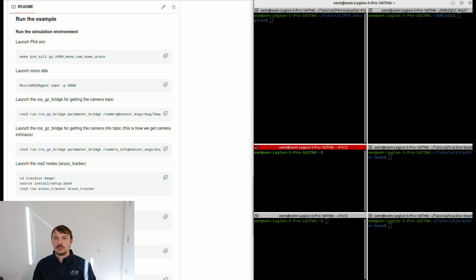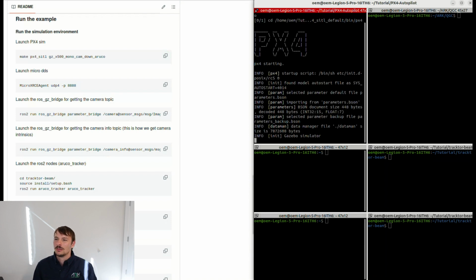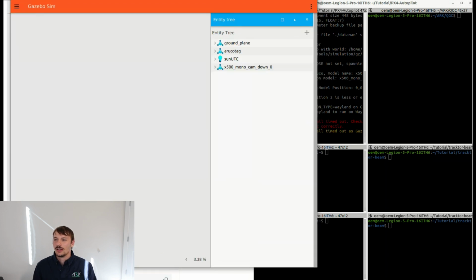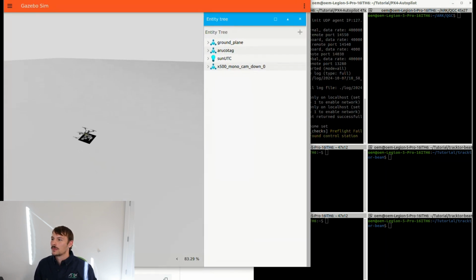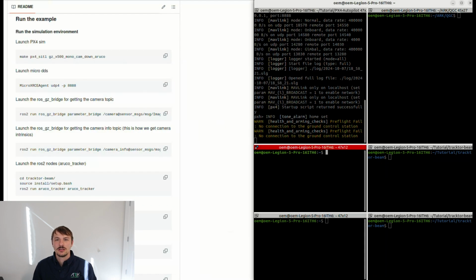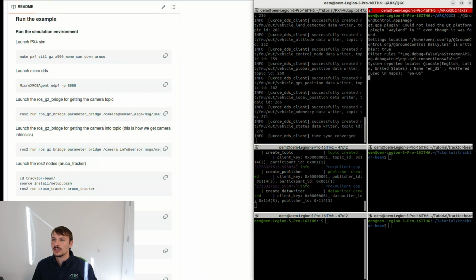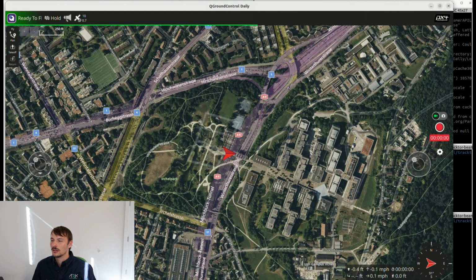So once the package has been built, we can open a couple of terminals and navigate to the right directories, and we can make the model with the downward facing camera and PX4. Once that's done, you can see the drone and the ArUco tag in the world. And we can also start the Micro DDS agent for communication purposes. You won't really see any result of that. Then we can start the QGC daily build. So you can see that the drone is recognized and we're kind of ready to go.